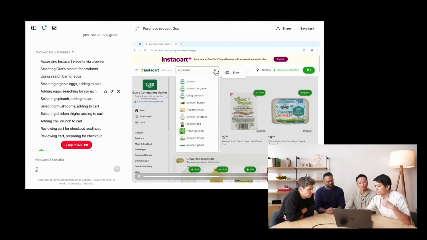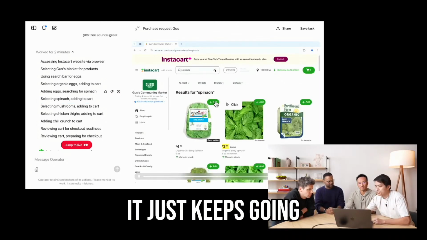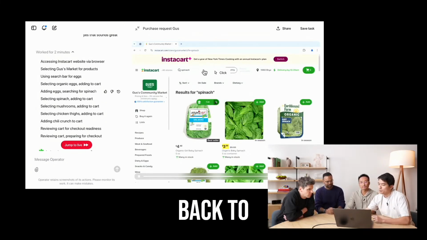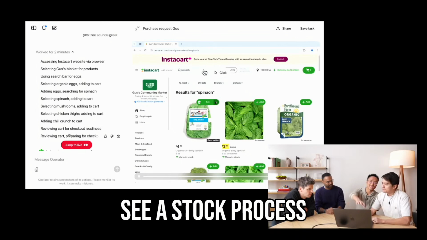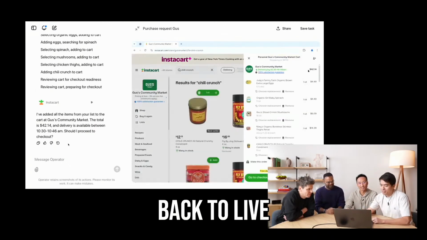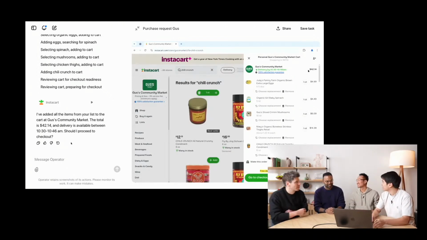So this loop of taking actions, grabbing screenshots, and creating new subplans just keeps going until Operator decides that it's done with the task, and then it goes back to you. It's very cool to see its thought process going like that. It is, yeah. So let's go back to live, and yeah, Operator is done. Yash, do you want to see if Operator did your job right? Yeah, let's see.